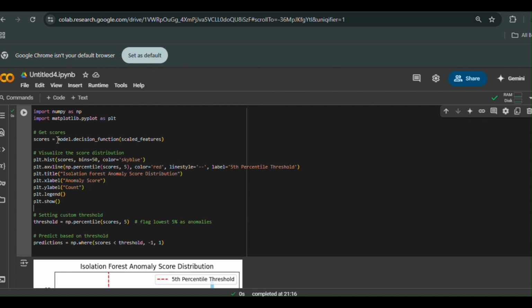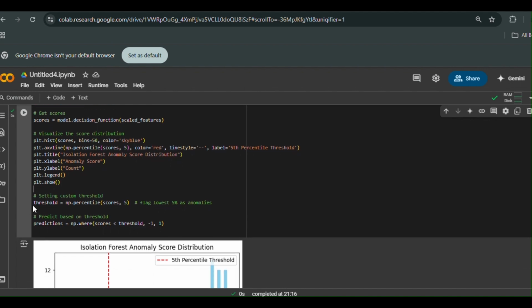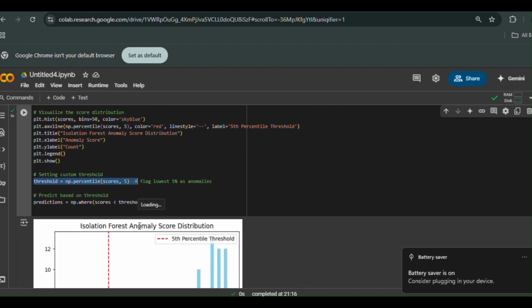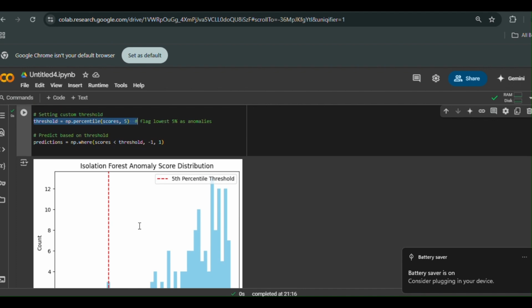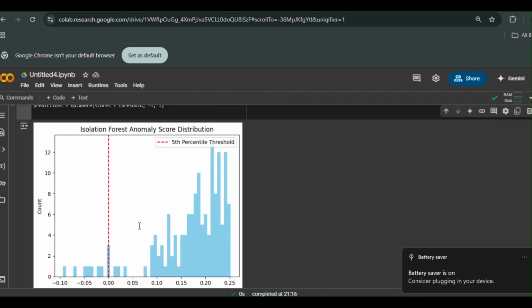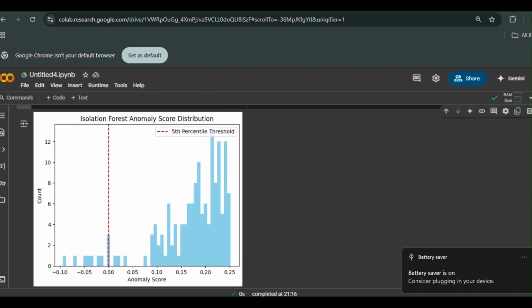Next, I plot the distribution of anomaly scores. Along the x-axis, we have the anomaly scores, where lower values indicate a higher likelihood of being anomalous. The y-axis shows how many samples fall into each score range. This plot visualizes the distribution of anomaly scores predicted by the isolation forest model.